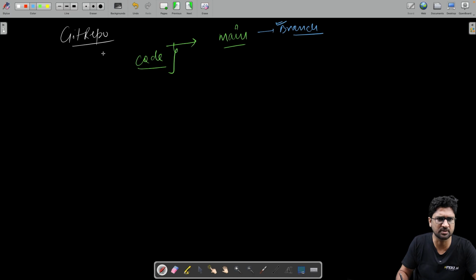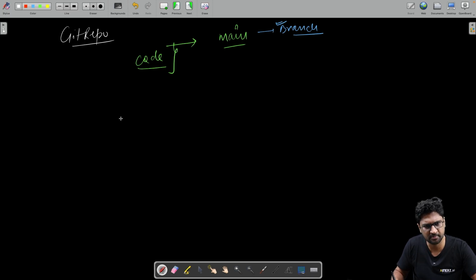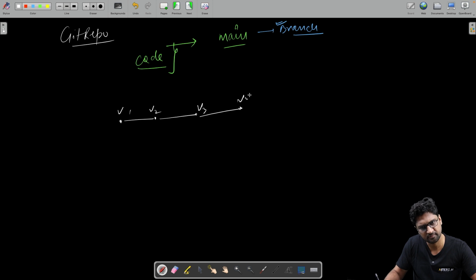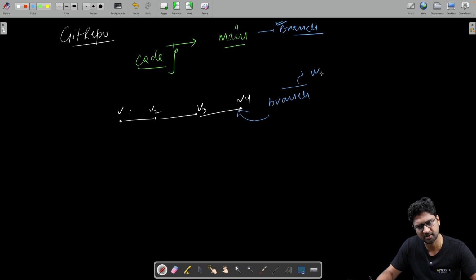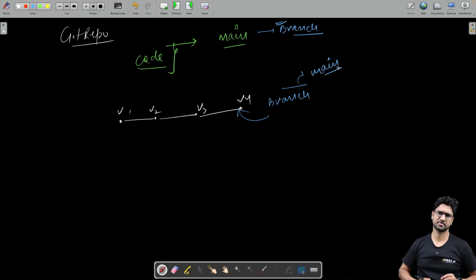Right? So this would look something like this. Let's say that this is the main branch. This is version 1, then you move to version 2, then version 3, then version 4, and this whole path is called a branch, and the name of this branch is the main branch. V1, V2, V3, V4, and this is called the main branch. Very nice, awesome, very cool.